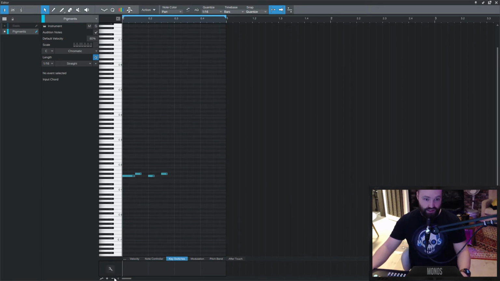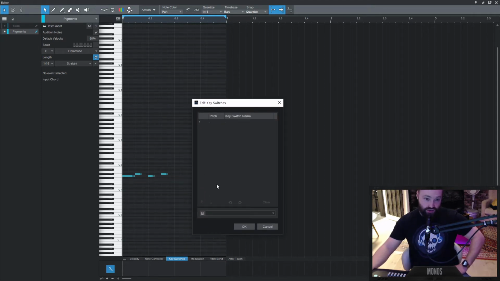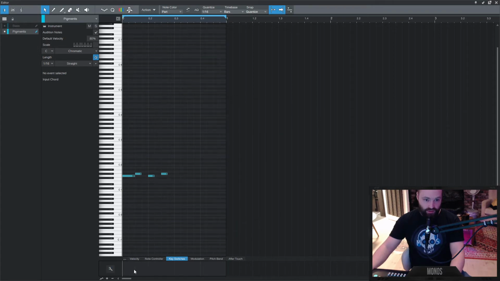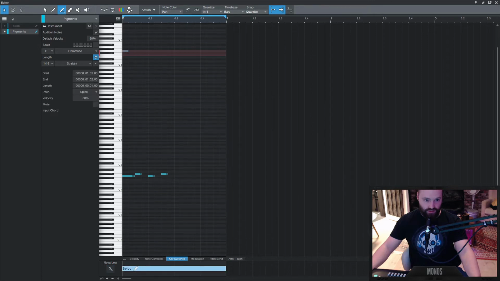Also, the key switches are great if you've got instruments that have key switches, because you can actually add presets like the Nova Low here, and the different keys for the key switches will be listed here. So if I just click, let's say I want... didn't I save it? Okay, thank you. Here, I can choose between piccato, staccato, and marcato. I think that's the way it's said.